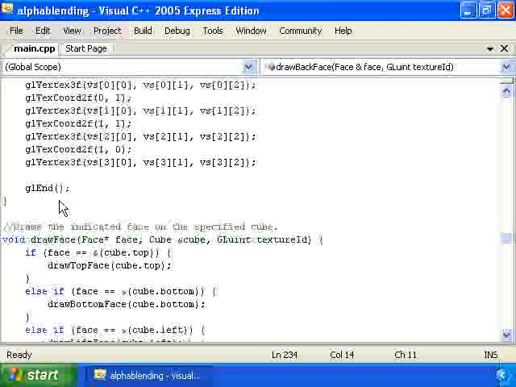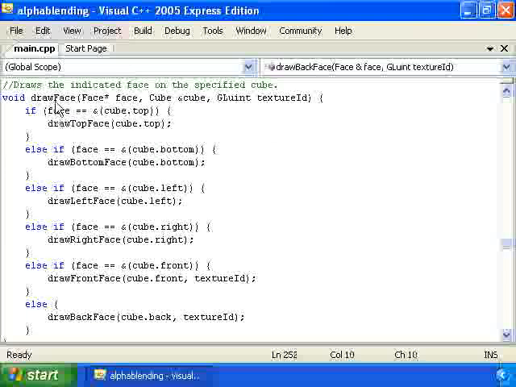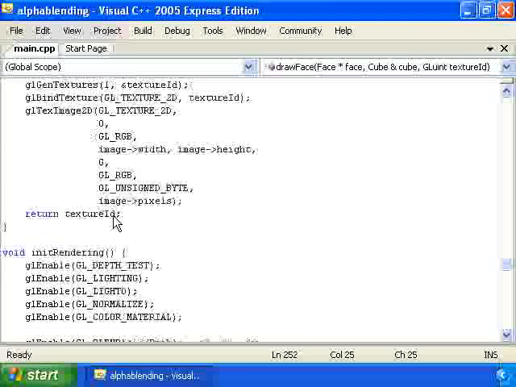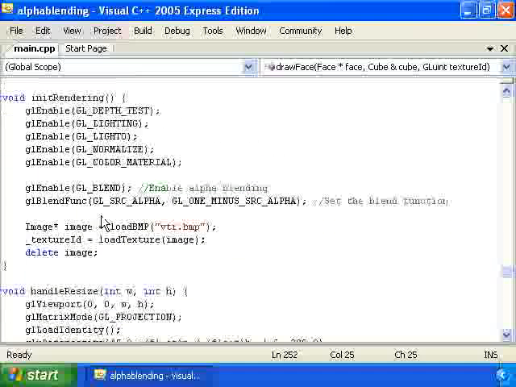So after that, we have a function called drawFace, which basically just takes a particular face. It figures out whether it's the top, bottom, left, right, front, or back face, and then calls the appropriate function to draw the face. So this function will make our life easier. Then we have our cube variable. We have the initRendering function, which has a couple of new things.